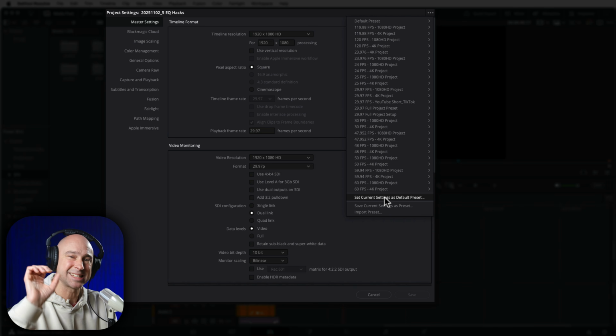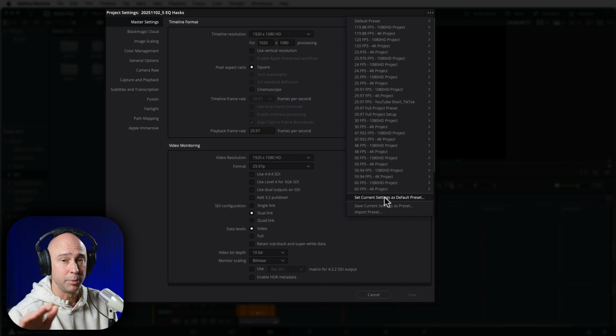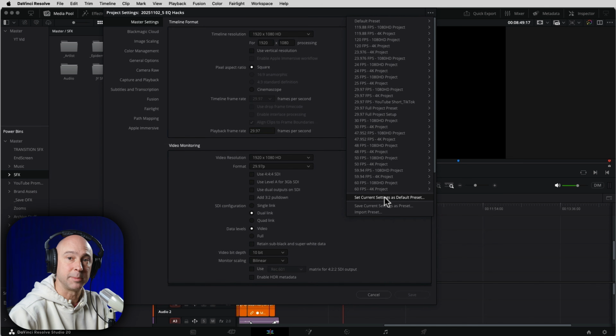So new project, it's going to have those settings by default. I don't have to go and set them. I don't even have to apply the preset. It's just going to do it for you. Boom, you're going to be off and running. So you're saving a few minutes every single project right there just by having the project set up and ready to go as soon as you create it in the project manager.